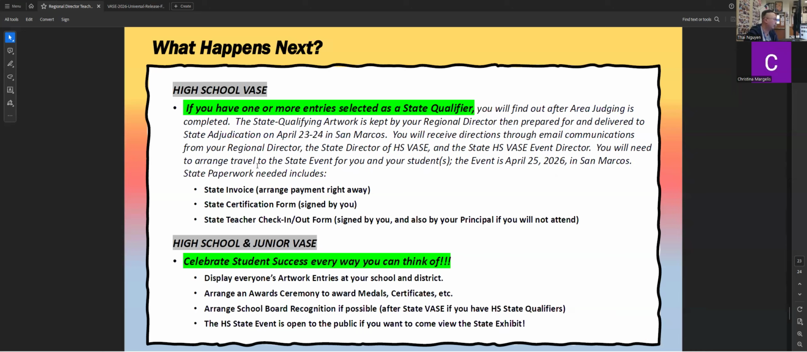You will need to arrange travel. As soon as you find out if you've gotten kids advancing to state, make sure you book hotel lodging as soon as you can because they fill up quick. There's thousands of people that congregate in San Marcos, and you want to get decent hotels. You do not want to end up in a roach motel. That's another story for another day.